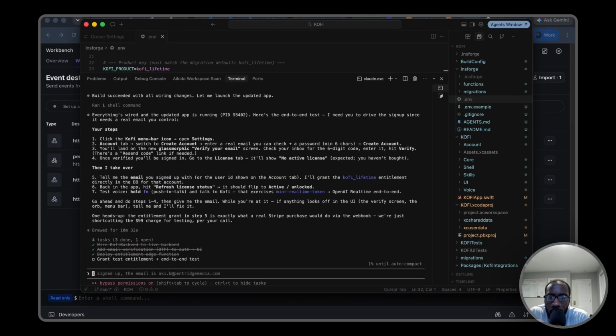Create a glass morphic, static, signing and onboarding screen. Run test entitlement. All right, so here's the end-to-end test. I need you to drive the sign up since it needs a real email you control. Click the Ko-fi menu bar icon, open settings, account tab, search a create account, enter real email, password, create account. You land on the glass morphic verify email screen. Check your inbox. Once verified, you'll be signed in. Go to the license tab. It'll show no active license. Then I take over. Tell me the email you signed up with. I'll grant lifetime entitlement. Back in app, hit refresh. License status should flip to active. Unlock. Test voice. Hold FN. Push to talk and talk to Ko-fi.